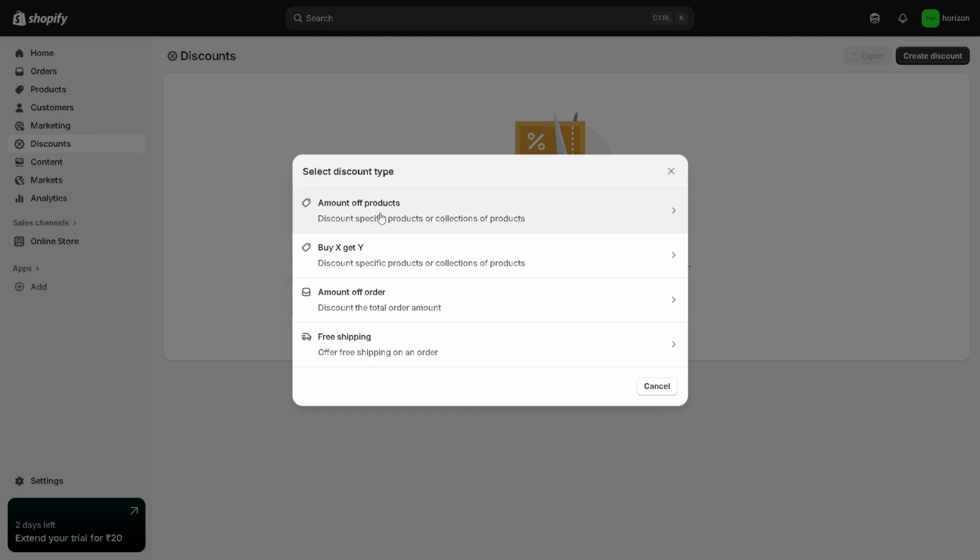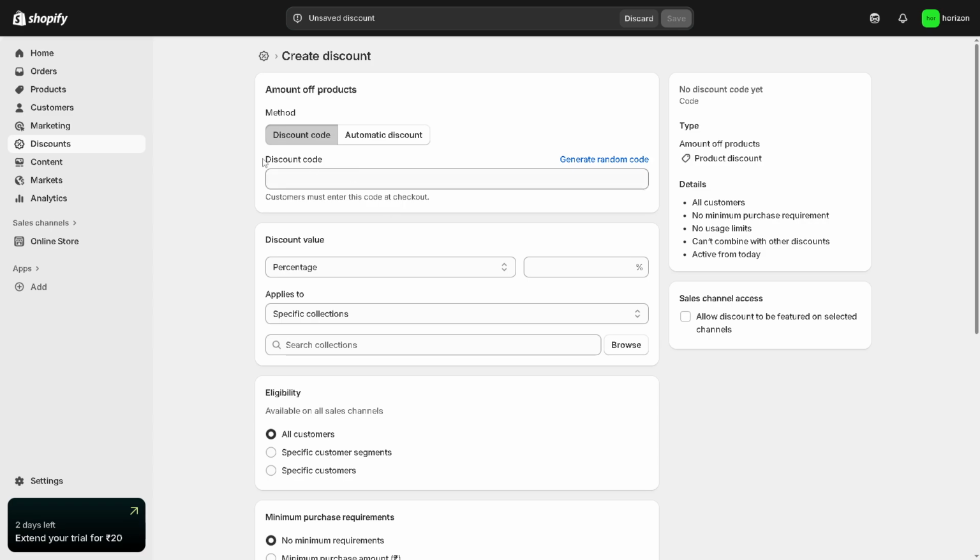You need to select the type of discount you want to offer. For our case, opt for Amount Off products. This selection determines the kind of discount your customers will receive.